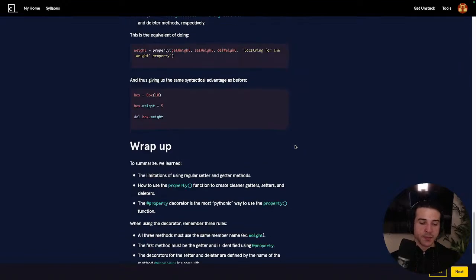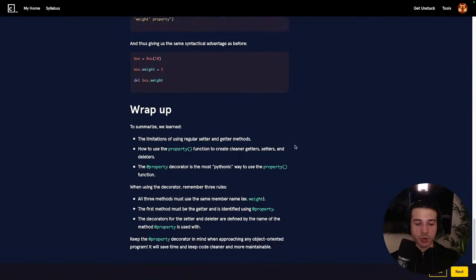Wrap up. To summarize, we learned the limitations of using regular setter and getter methods, and how to use the property function to create cleaner getters, setters, and deleters. The @property decorator is the most Pythonic way to use the property function. When using the decorator, remember 3 rules. All 3 methods must use the same member name, for example, weight. The first method must be the getter and is defined using @property. The decorators for the setter and deleter are defined by the name of the method @property is used with.